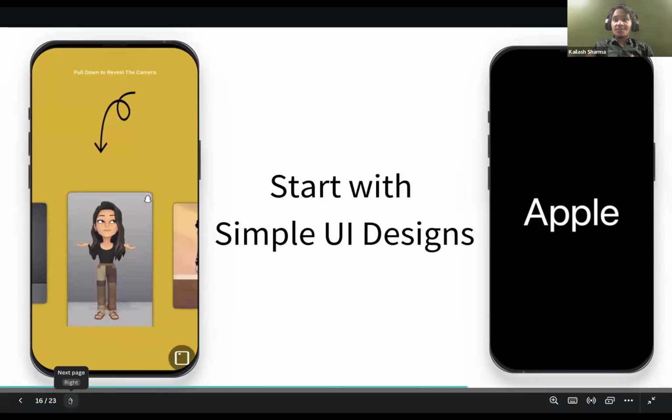Because we as users nowadays also know, having beautiful UI is one of the most in-demand skills in the market.